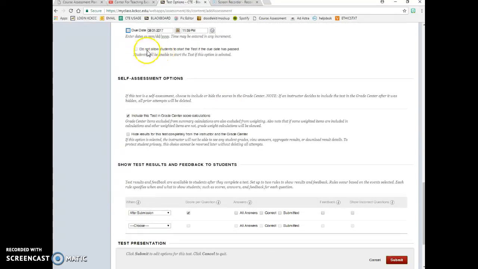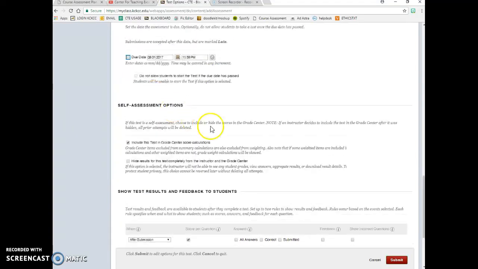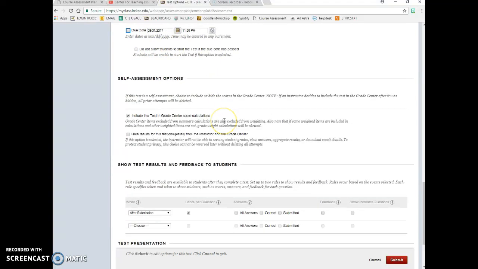Another option is do not allow students to start the test if the due date has passed. That's an option you could also put. Selecting this just gives you another indicator that, hey, this student took the test after the due date. And then if you click this button in addition, it says that the student is no longer able to take that quiz or exam after the due date. But I go ahead and leave that blank myself.